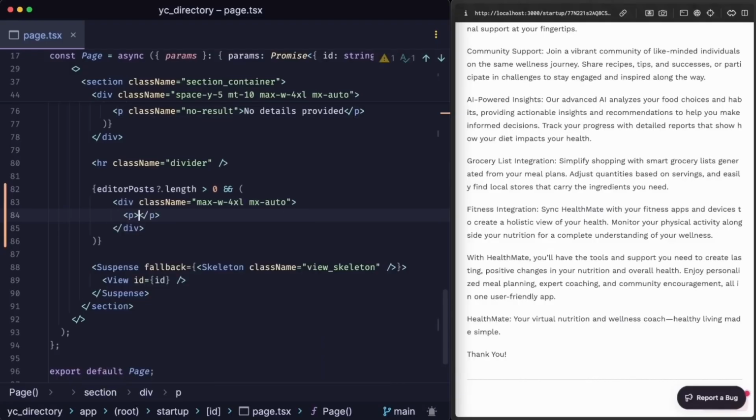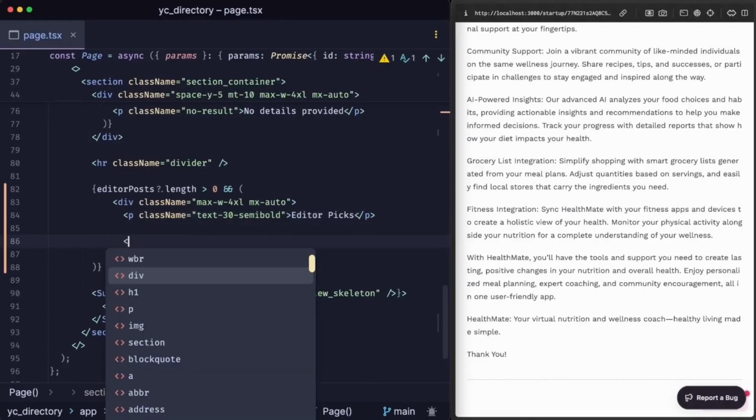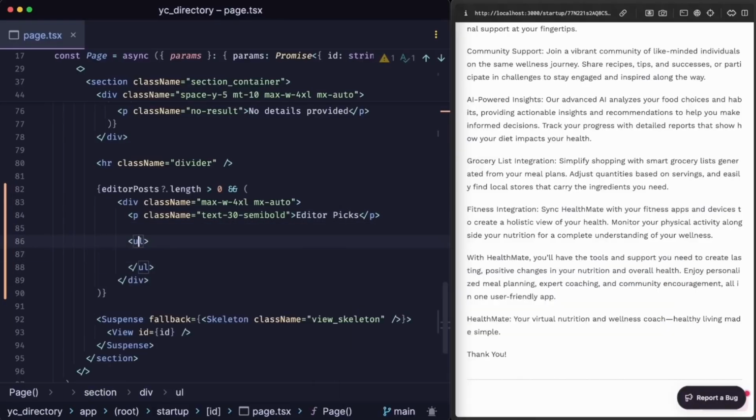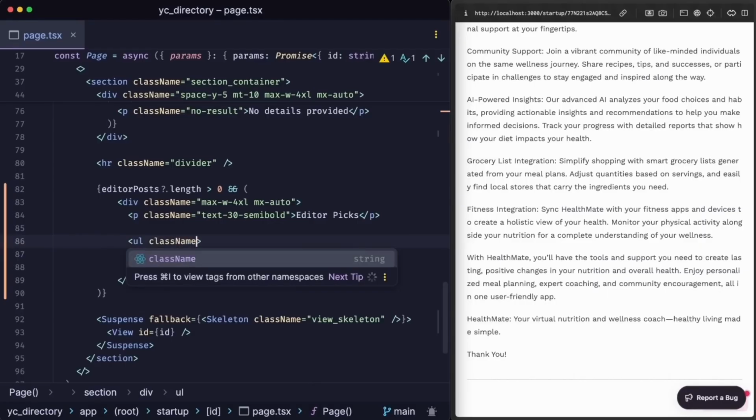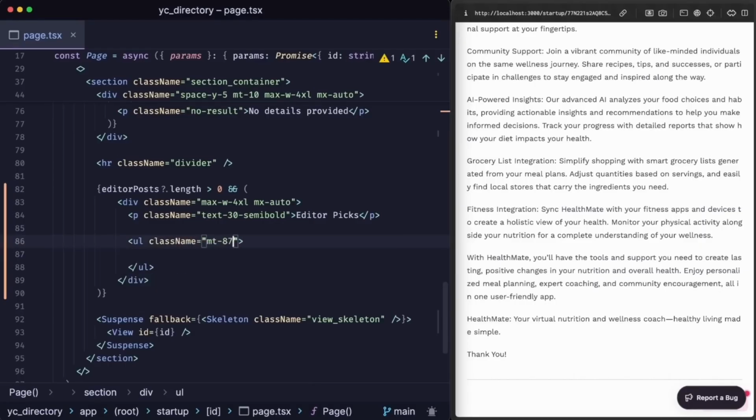A p tag that'll have a class name equal to text-30-semibold, and it'll say editor pix. Right here, we can render a UL, an unordered list, with a class name of margin top of 7 and a card underscore grid of small, like this.